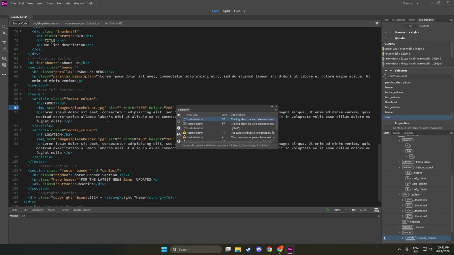To fix a specific issue, click on an error message. This will jump you directly to the problem line in your code. This feature saves time by helping you locate issues quickly, allowing you to focus on resolving them.